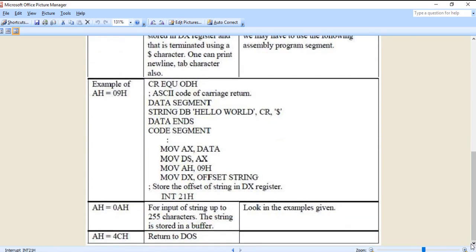Another function is AH 4C, remember, this is the exit function. This is the return function. When you write AH equal to 01, you can input one character. But when you write AH equal to 0A, we can give input of strings up to 255 characters. That means at a time we can provide 255 characters to our system. So these are a few of the functions. A lot of functions are available, but for our programming these functions are essential, so I mention them here.